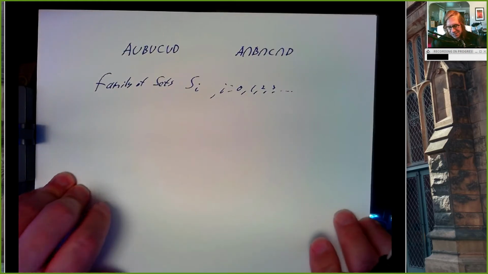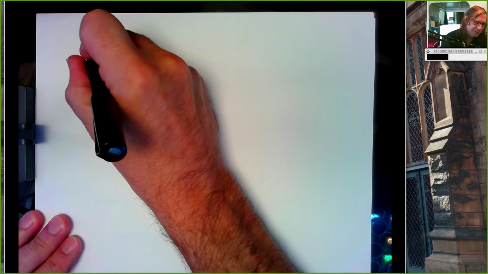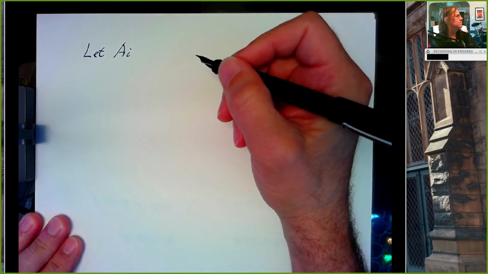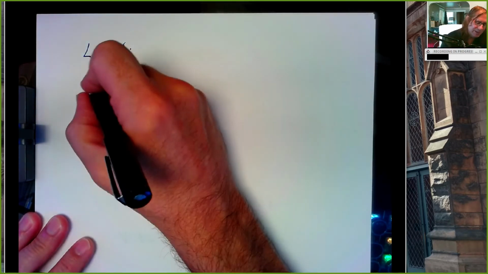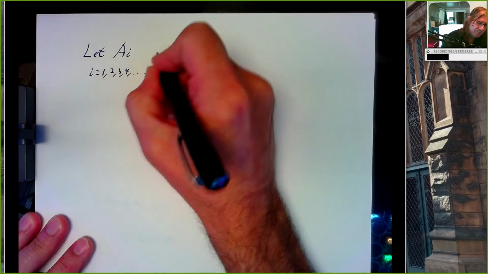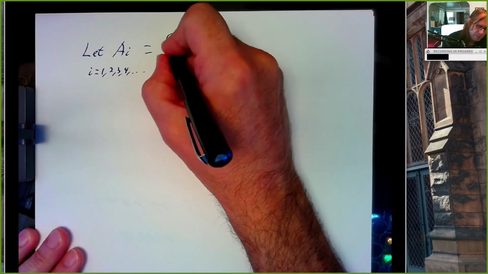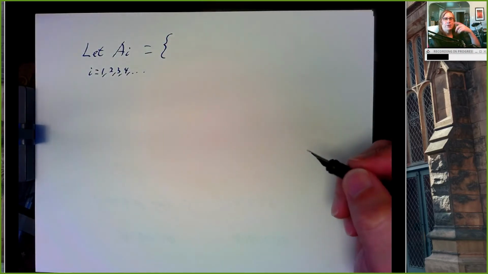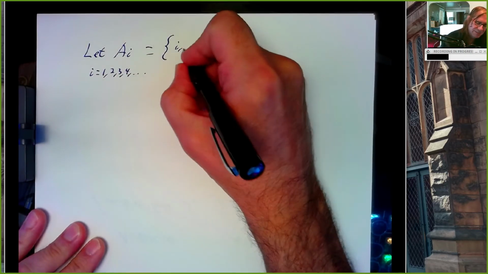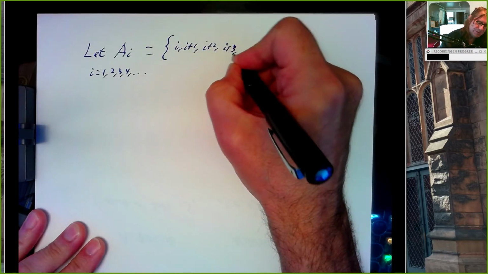All right, so let's play with this notion of a family of sets. So let me define a family of sets. Let the set A sub I, and I'm going to here let I be a positive integer. Let the set A sub I be the following. It will be a set of integers starting from I and going up forever. So A sub I will be the set containing I, I plus 1, I plus 2, I plus 3, and so on.